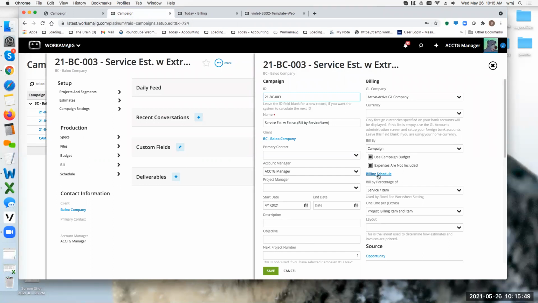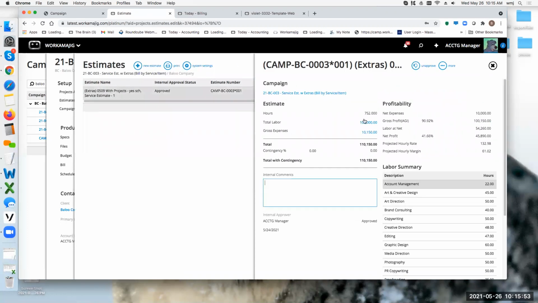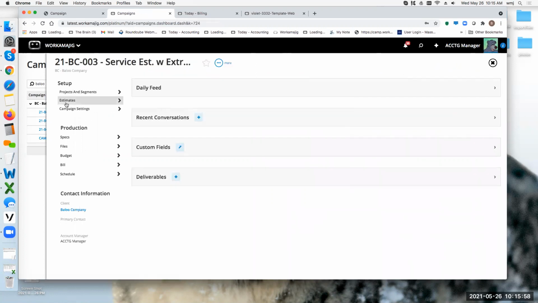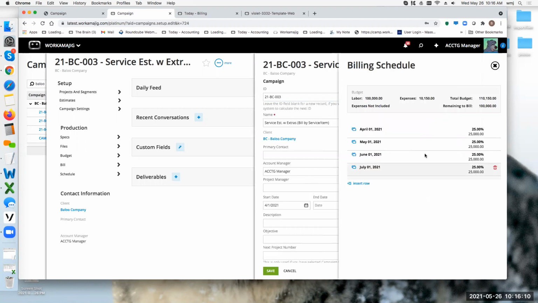It will say, okay, my estimate in here for the labor was $100,000 with $10,000 of gross expenses. When I go into the campaign settings and I look at my billing schedules, since I can bill actual expenses from my individual projects that are linked to this campaign, when I go in and look at the billing schedule, it is actually taking 25% of the total of just the labor only.